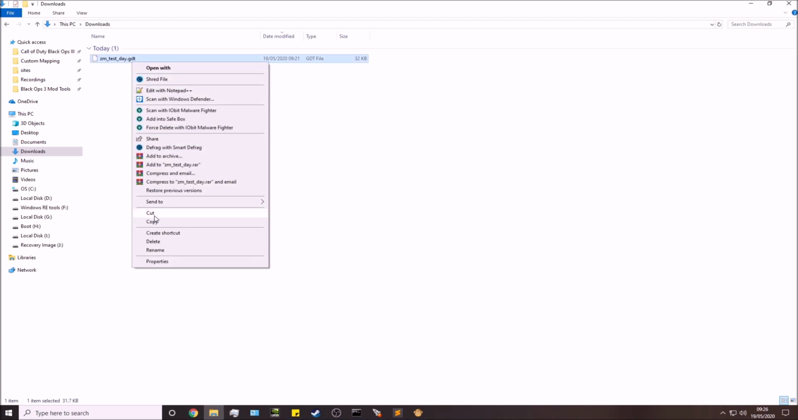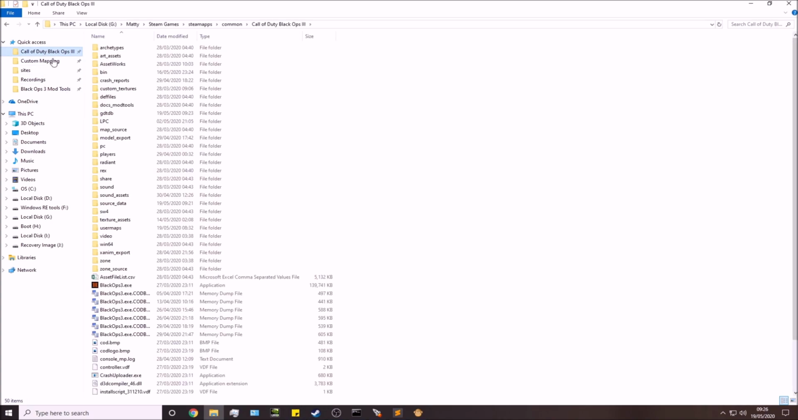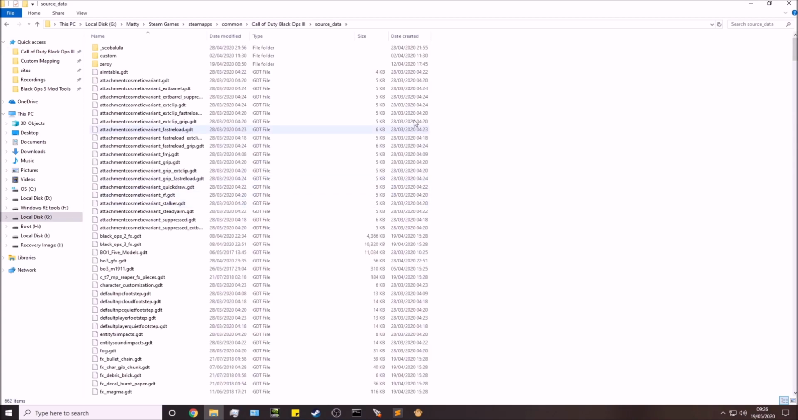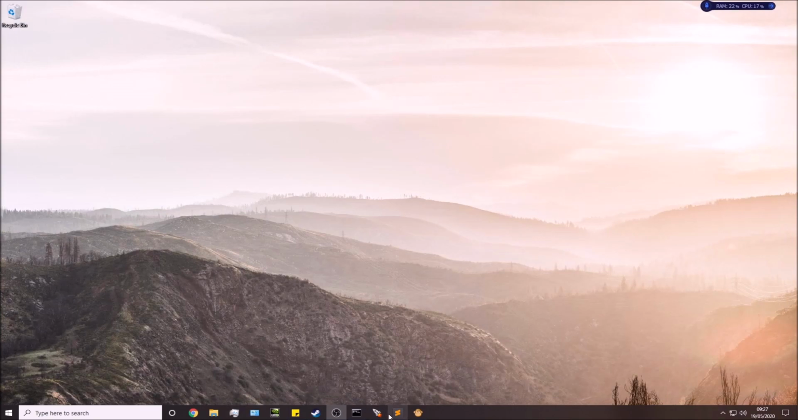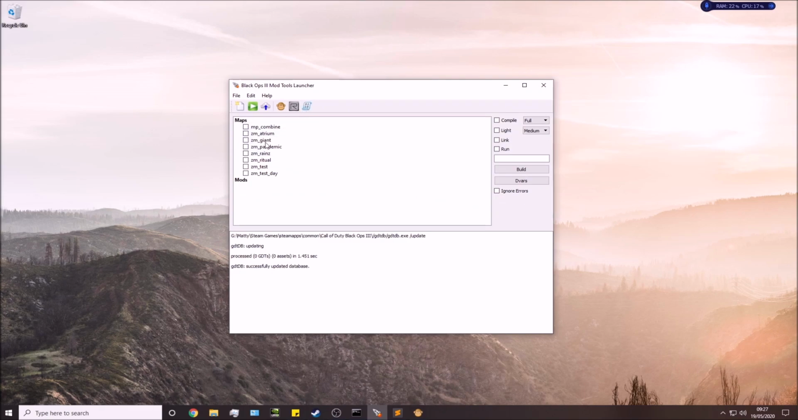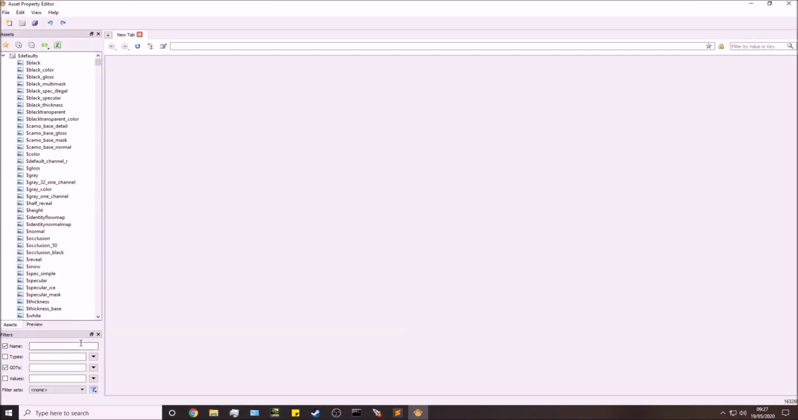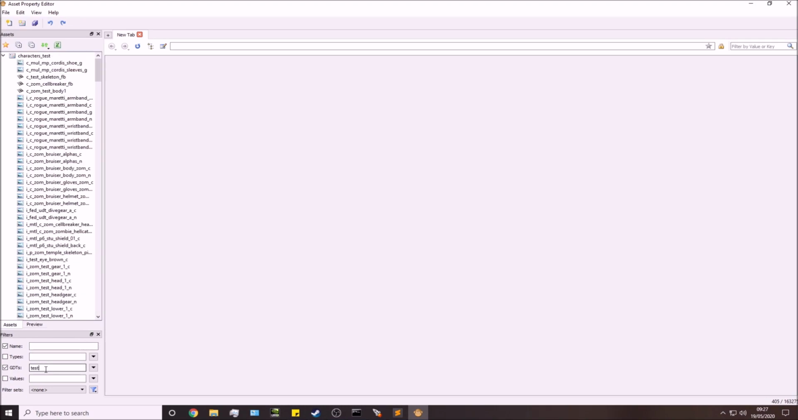And what I'm going to do is I'm going to cut this. I'm going to go over to my Black Ops 3 root directory, and I'm going to go to source data, and I'm just going to dump it into there. Easy as that. Next, I'm going to open up my actual APE. So all you're going to do is you go to your launcher, click on this icon here, and this will open up APE. Okay, I'm just going to search for test_day.